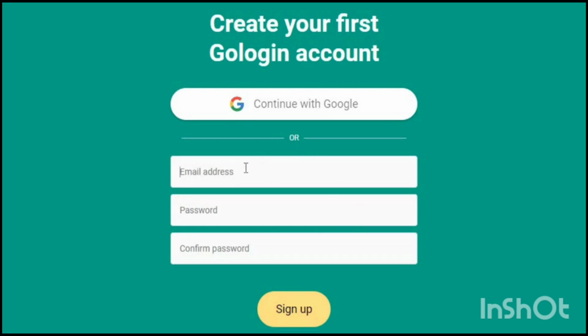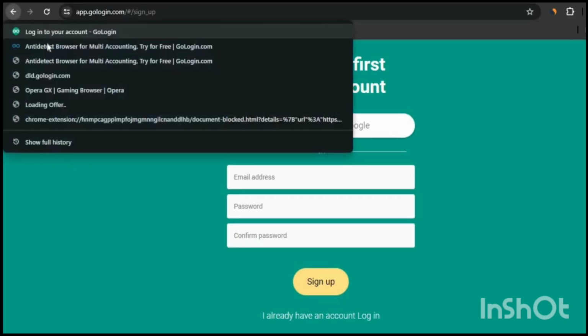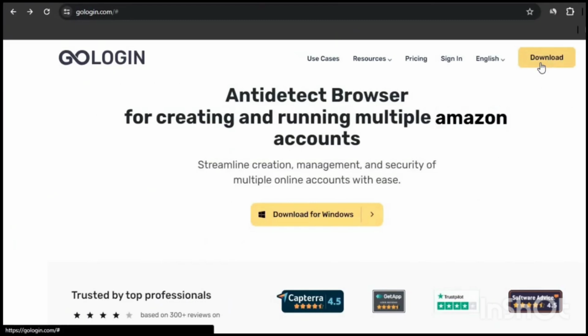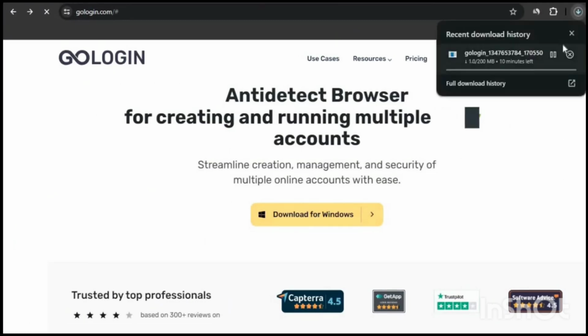Okay, so go ahead and sign up via your email and password, and once you sign up, you want to go ahead and download this to your device. Now if you want to download this on a computer, you can very easily download it on their download page. Just click on download, and it's going to actually start downloading straight to your computer.